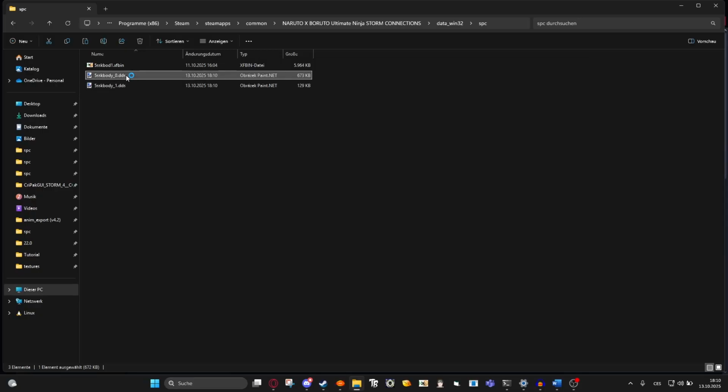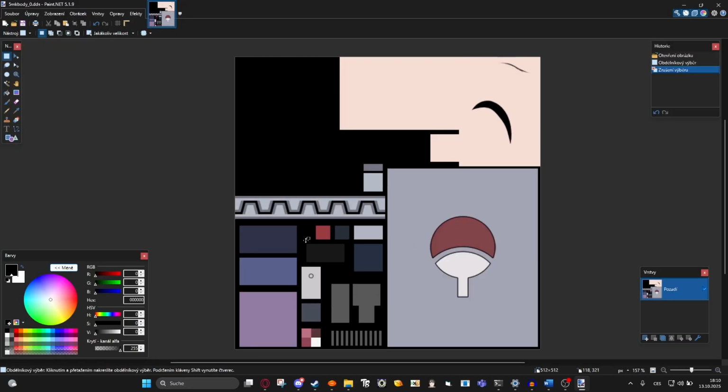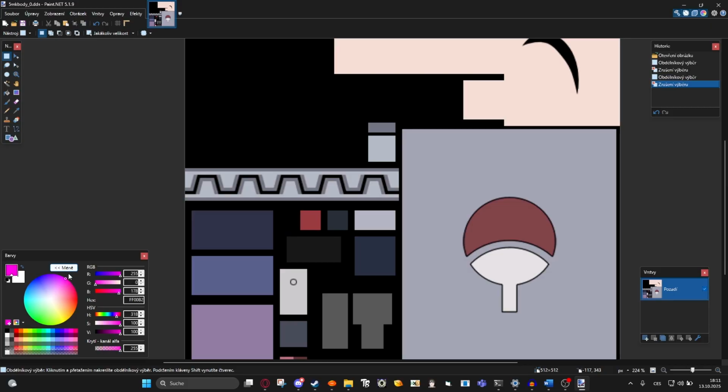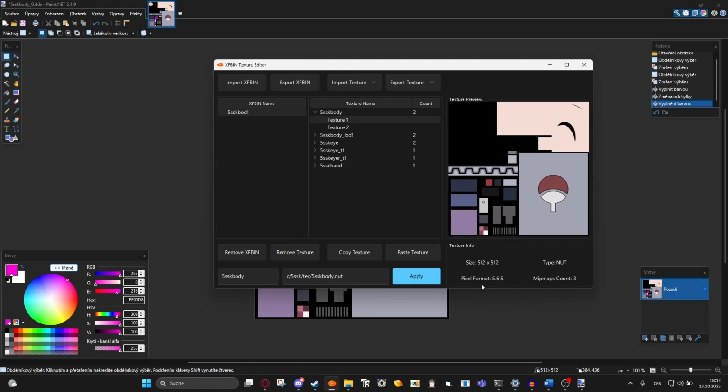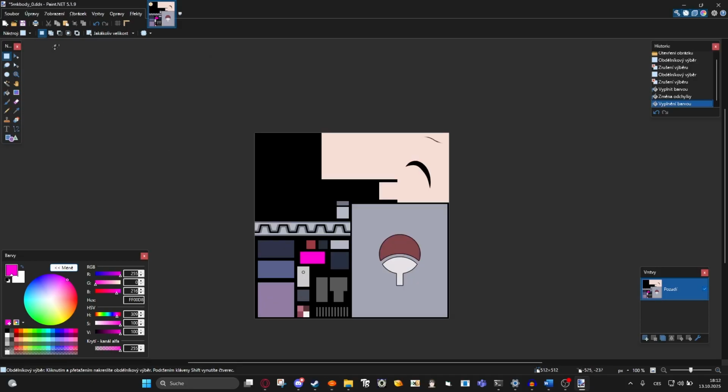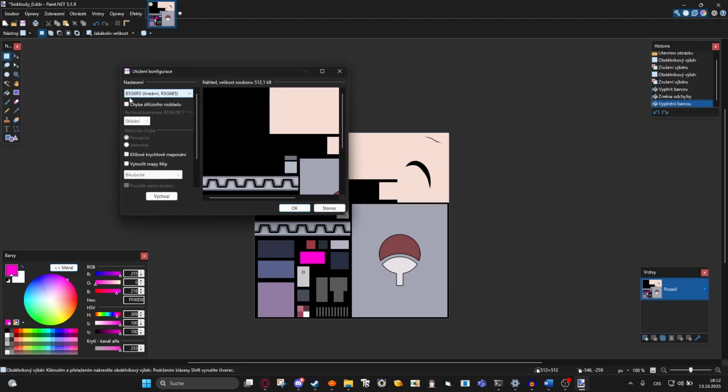Now I'm gonna open the color 1 and I can see that this square or rectangle right here is for Sasuke's hair color. I want his hair to be a beautiful pink color. Perfect. Now we need to look at the pixel format in our XFBin texture editor and save it as the same thing. It's the 565, so I'm just gonna go save and right here 565.